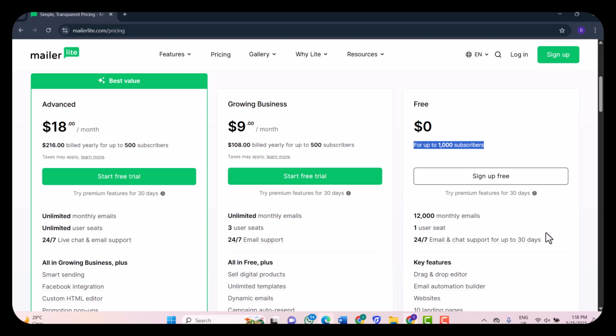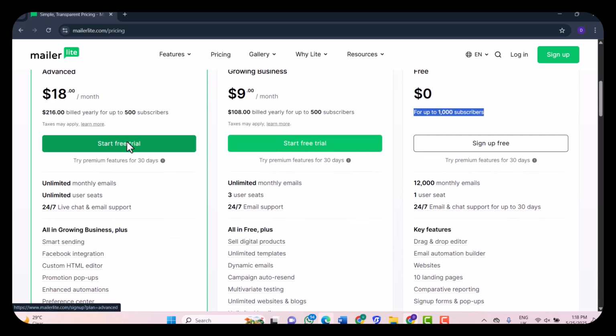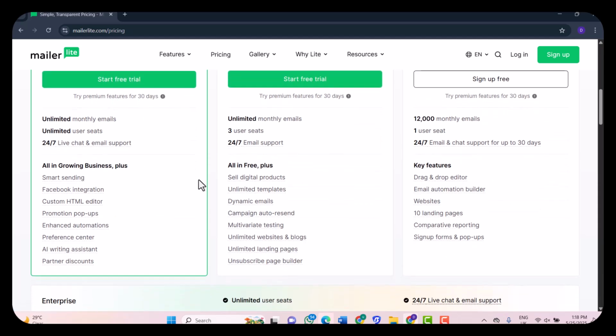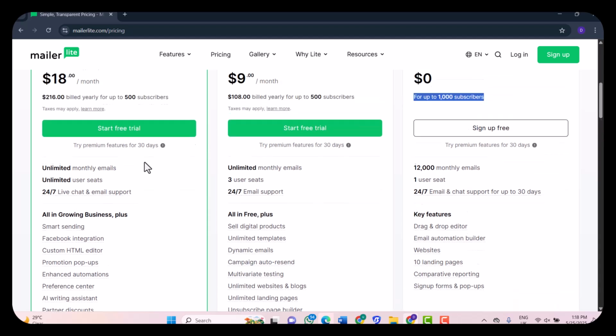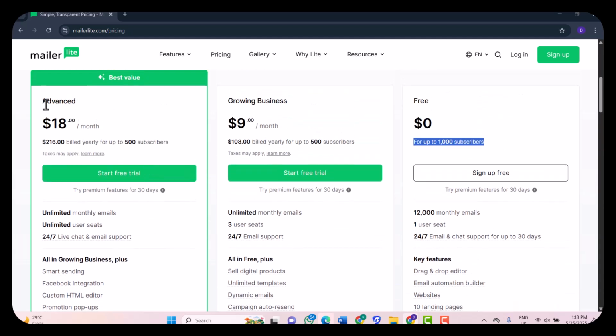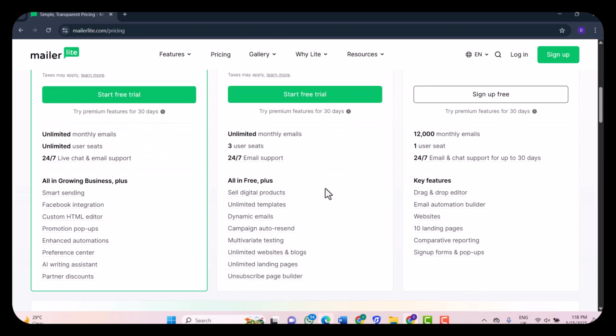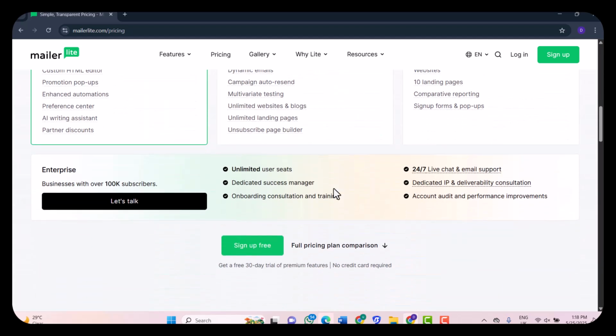Then for paid plans, it starts at $9 per month and scales depending on your subscriber count. Compared to tools like MailChimp, we are getting serious value for money here. All right. So for the advanced, it costs $18 per month. Okay. So you can see the features that are available for the advanced. For the growing business, you can see the features as well.